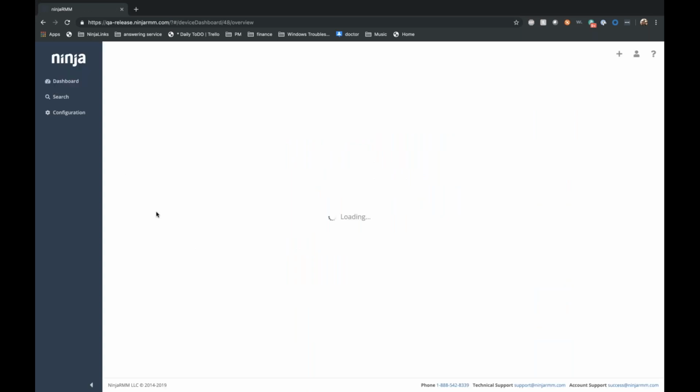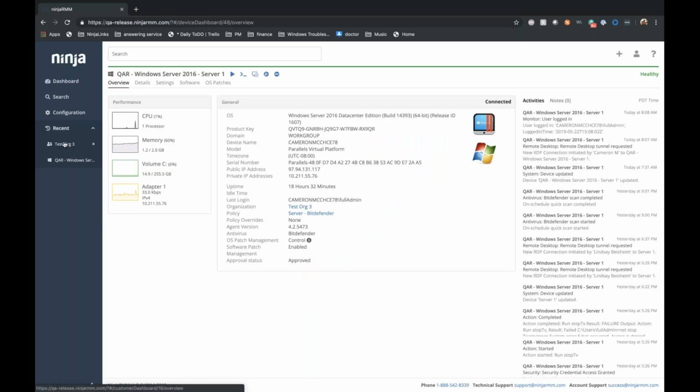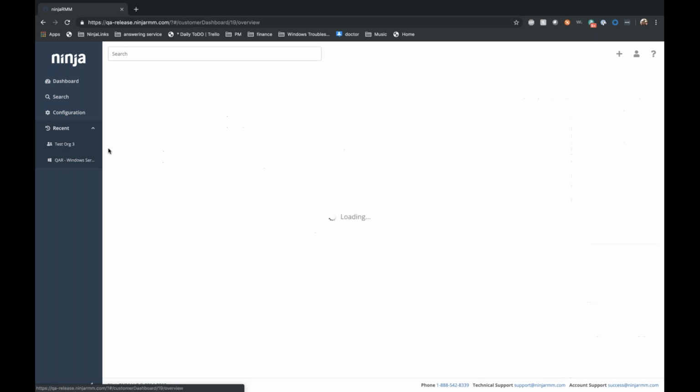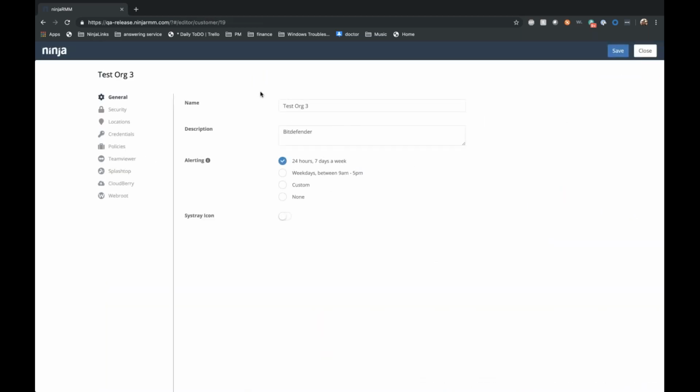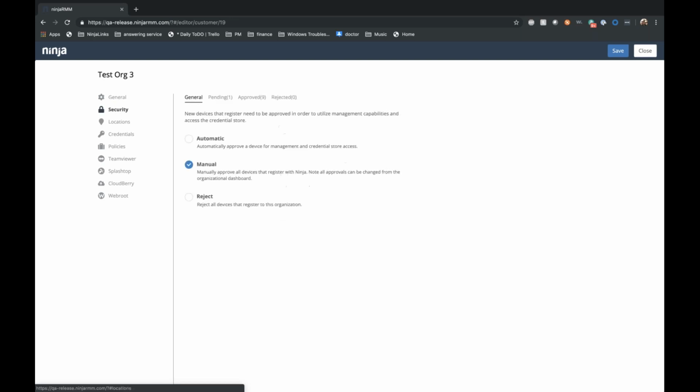Next, I wanted to start going into the credential exchange. So in this case, I'm going to go into the organizational editor. I'm going to go into test org number 3. These are all the options, obviously, as you're setting up your organizations, as you're onboarding new customers. These are all the options and the nature of the setup. I'm going to start off in security. Security is a new tab for us with the 4.2 release.